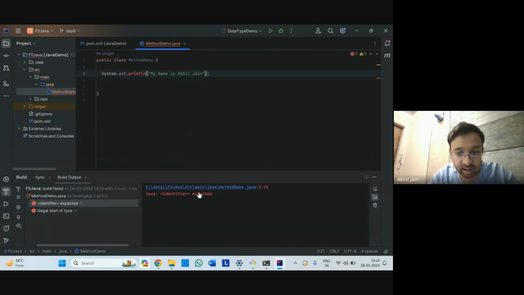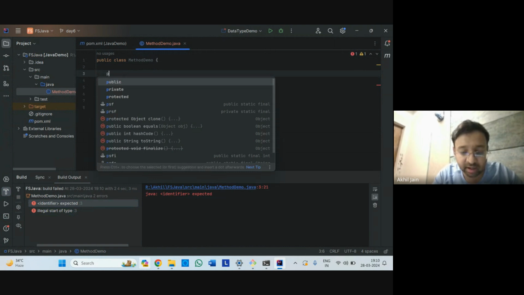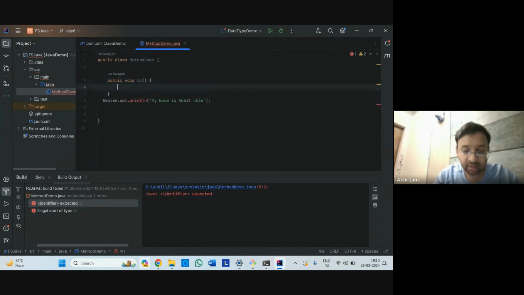Actually, see, it says Java identifier expected, right? You will get some weird messages here. Why? Because you have not placed this logic inside a method. Let me first try to place it inside a method, and let's see if that sout works there or not. So I will say public void, let's say m1. Okay, I'm giving the method name like that.